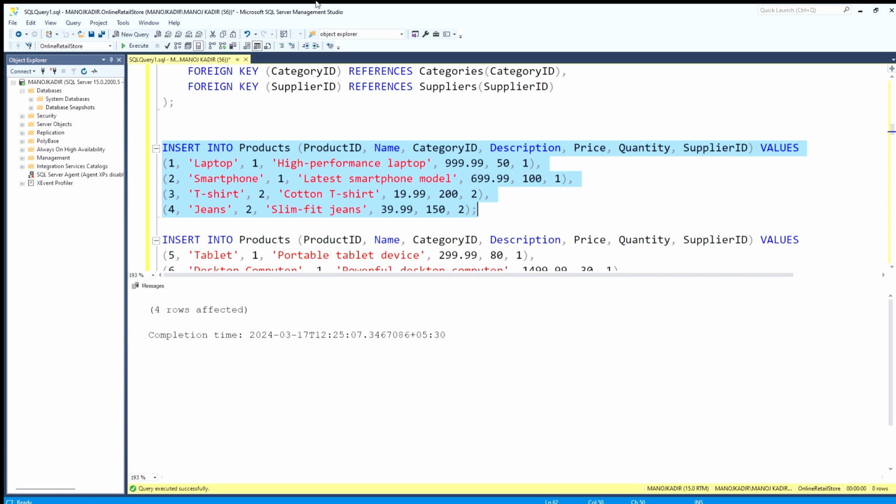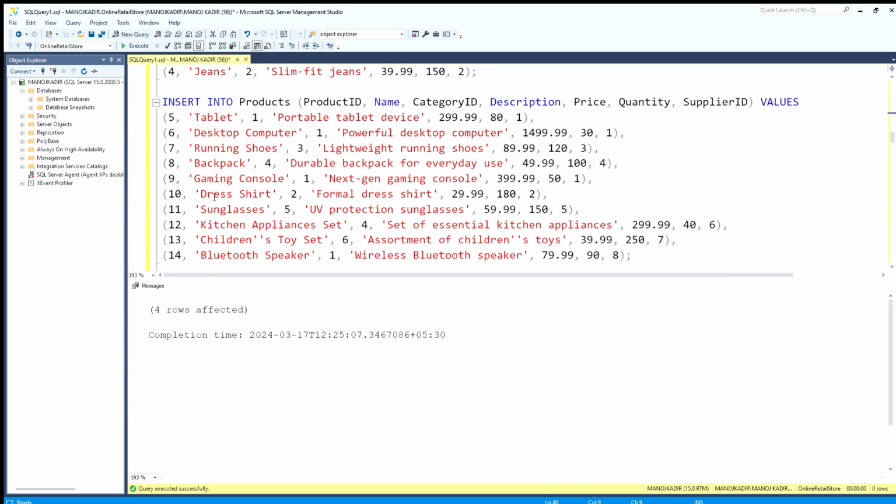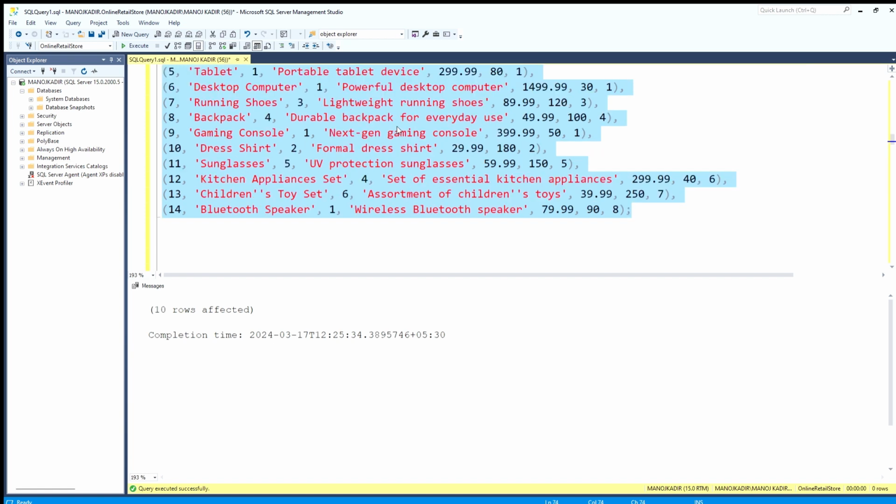Since the other table, suppliers, has 8 suppliers, I am going to insert more values. You can also use the insert command one time and insert 8 values or 14 values in the same query. I have used it 2 times, which is not necessary. So I have created 10 rows.